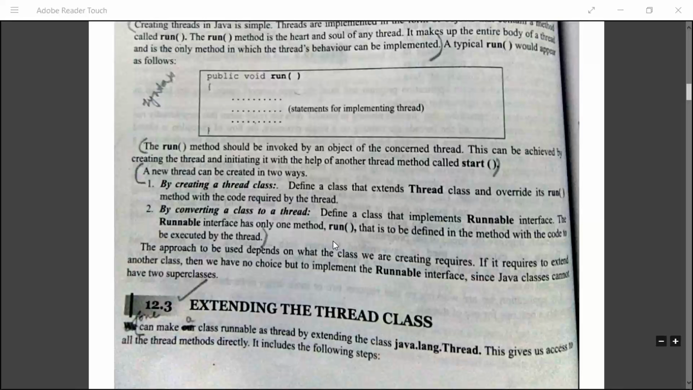As we have already discussed, run is the heart and soul of the thread. So all the things this thread wants to do have to be written as the body of this run method. This Runnable interface will contain one and only one method, which is the run method, that is to be defined with the code to be executed by the thread. So you will be defining a run method with whatever code our thread wants to execute.